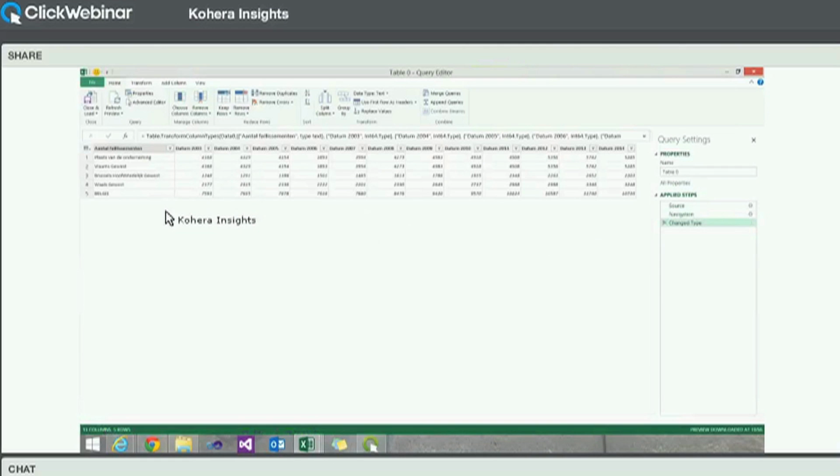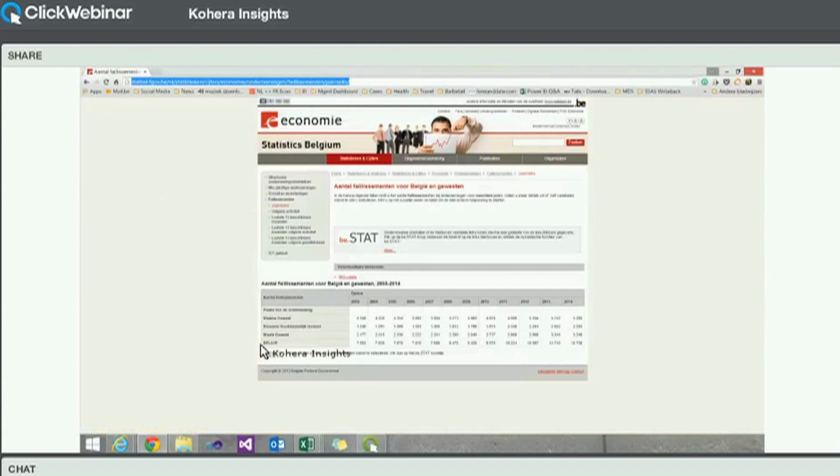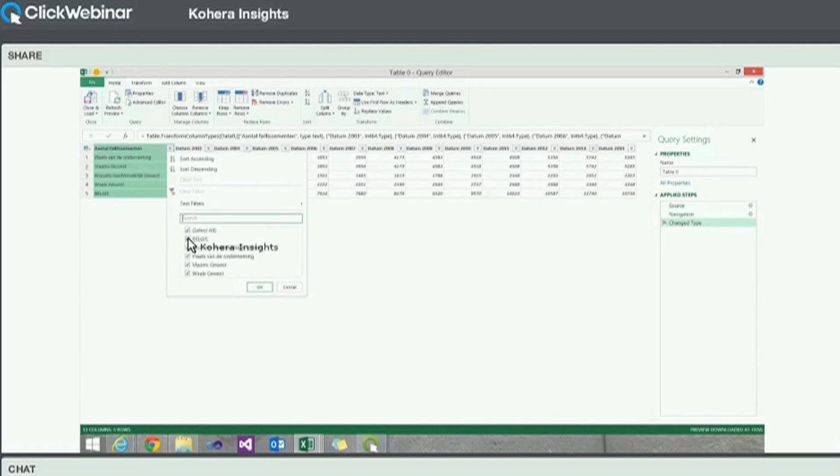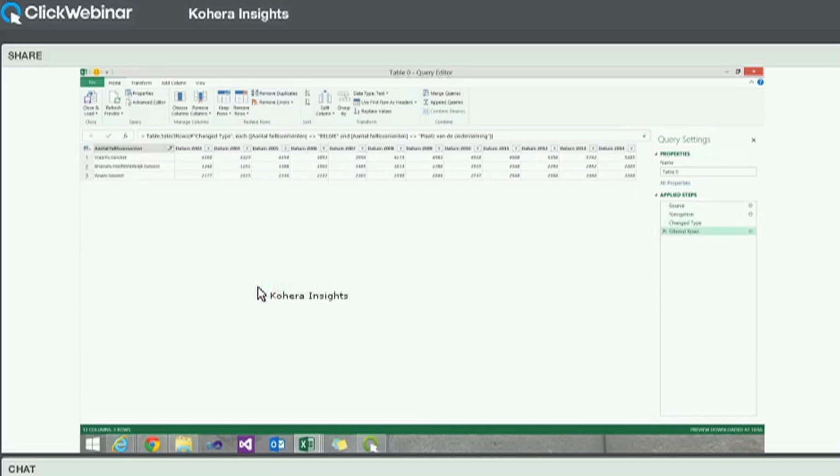We have 5 rows here, but if I look at the original website, we see that Belgium, the bottom line, is actually the sum of the 3 regions, and Plaats van de Onderneming is a title, it's a label, so actually it's also a row we don't want to use in our dataset. To filter out rows, we just select or unselect the rows we want. This is starting to look like a dataset we can use.